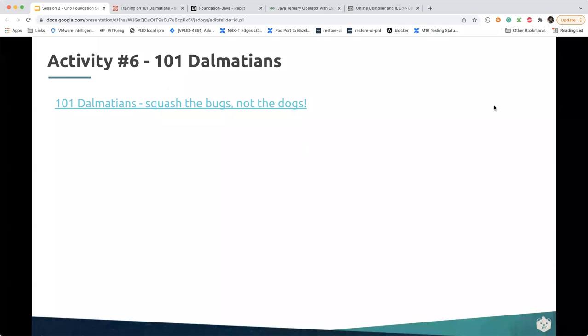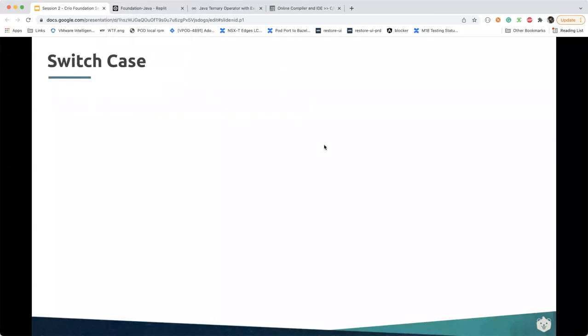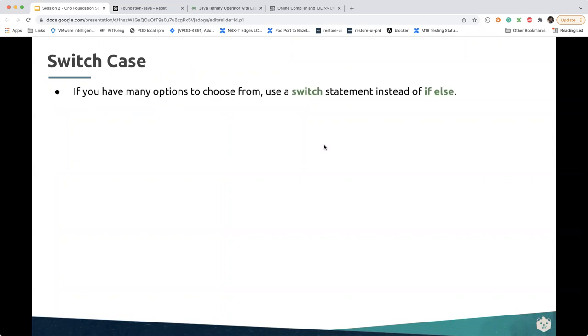Everyone able to understand this? Guys, please answer. Is everyone able to understand? Okay, fair enough. So now we have seen the very basic concept related to if else. Now let's look into another syntax, which is switch case. So switch case is something which is used instead of if else.